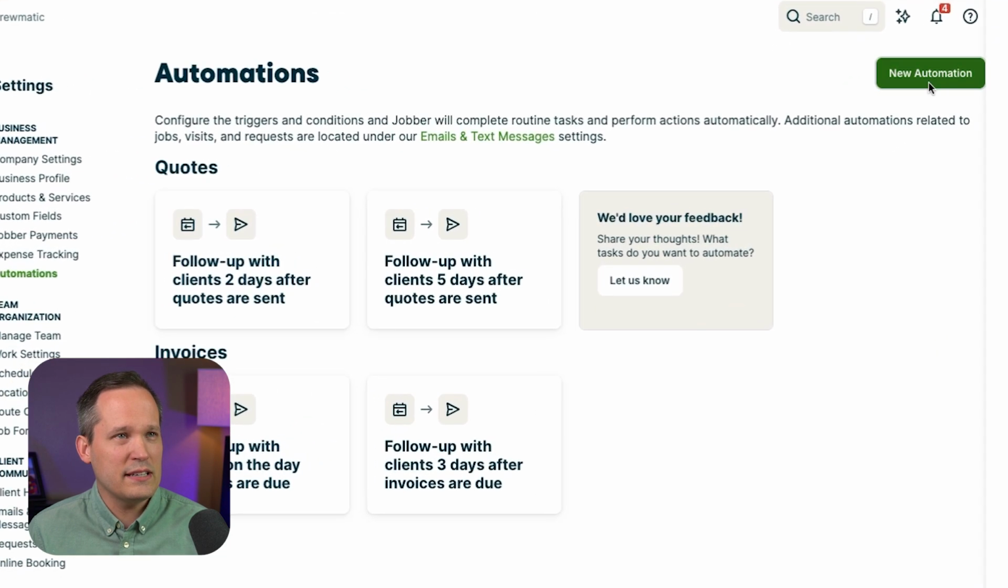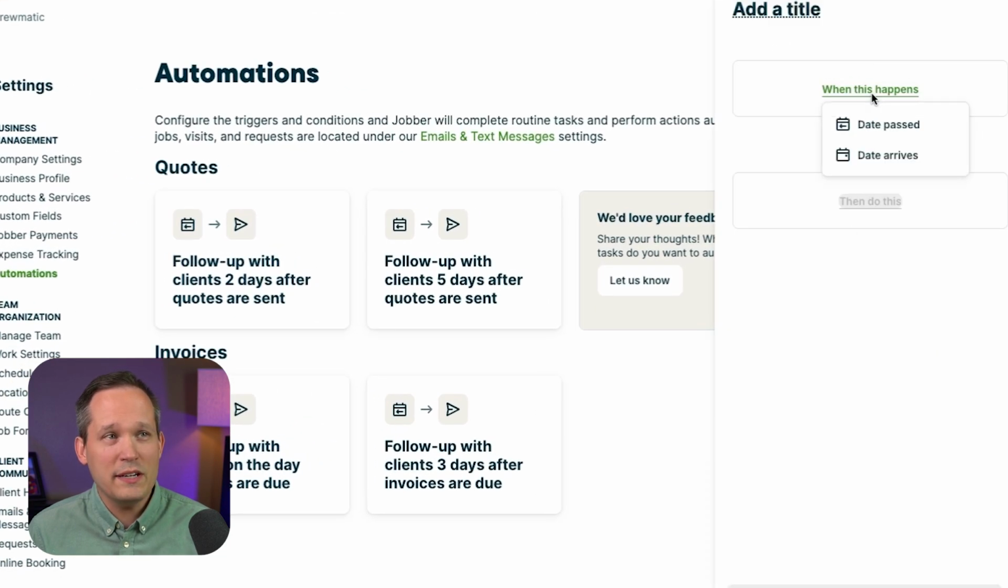But the reason that all of this Zapier and API talk is so important is because Jobber's own automations are honestly pretty limited. If you come into their automations and add a new automation, the only triggers that we have are based on dates. If you use any kind of other automation platform, you have way more options of what to trigger your automation on.